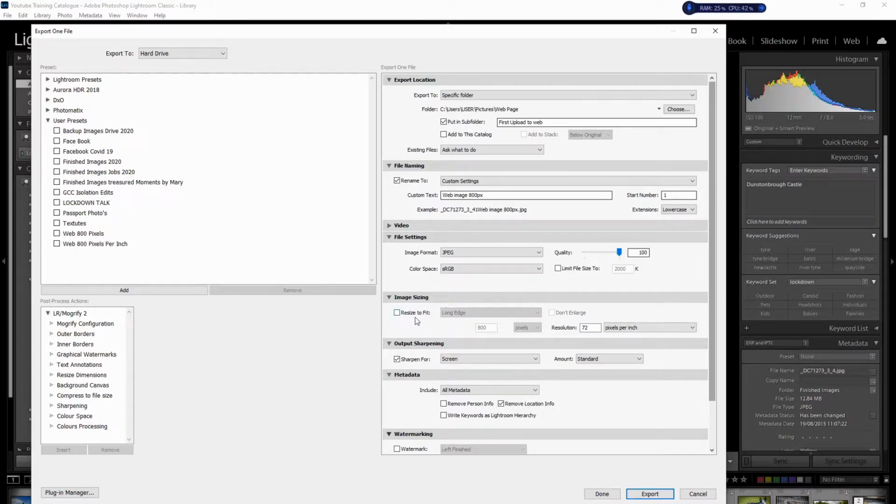So if I untick the Resize to Fit, you can see this is grayed out and I don't have a drop down box selection here. So if I hit the Resize to Fit, the dimensions we've been given is 800 pixels on the longest edge. So it doesn't matter whether it's a portrait orientation or a landscape, the longest edge can't exceed 800 pixels per inch. So we're going to select the longest edge and we're going to type in there 800 pixels. We don't want it in centimeters or inches, it's pixels per inch.